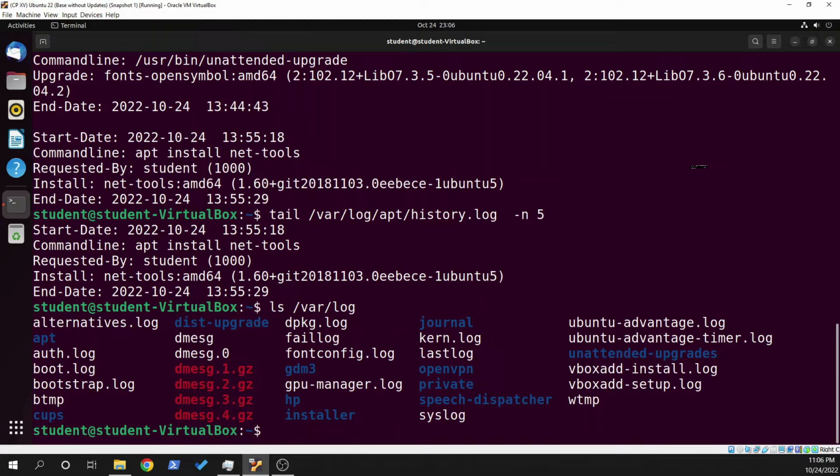It's just a matter of identifying what you want to look at, and tail allows you to see the most recent entries of those. So we've talked about cat, we've talked about more, we've talked about less, we've talked about tail.